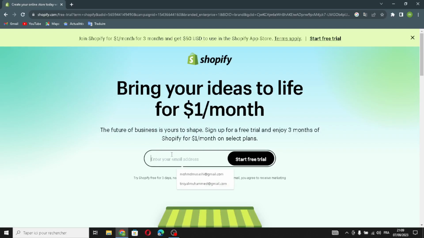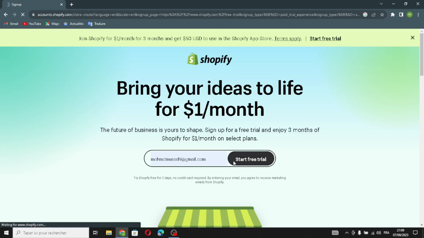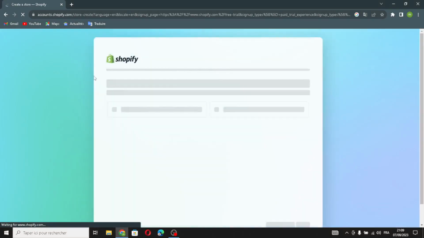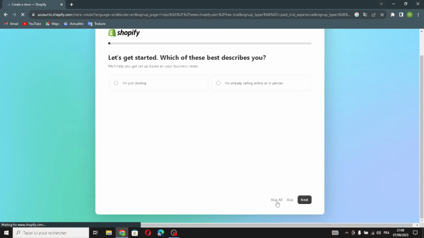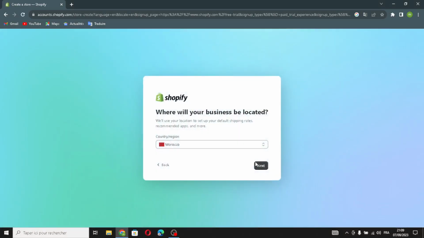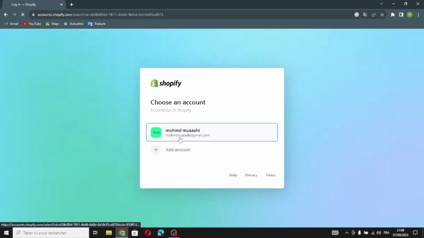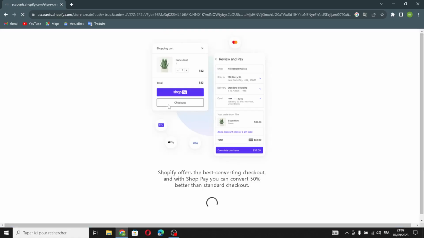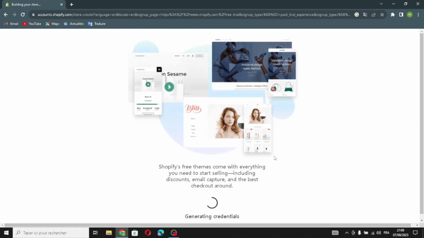So first of all, enter here your email and click here start free trial. Now you can skip this all, just click skip all and continue. You can choose any account you want to log in with. Now wait a few seconds to build in this store.